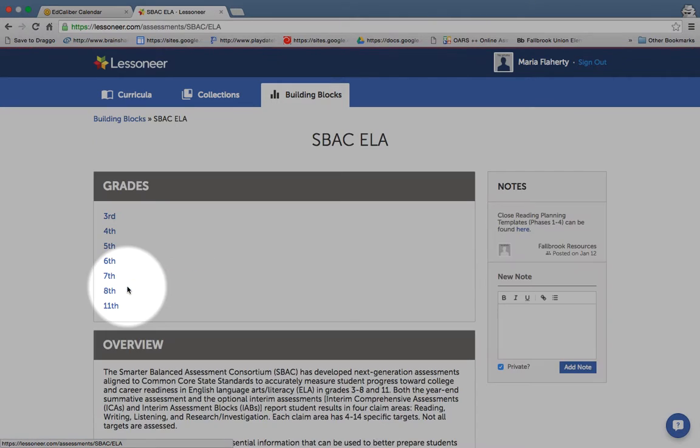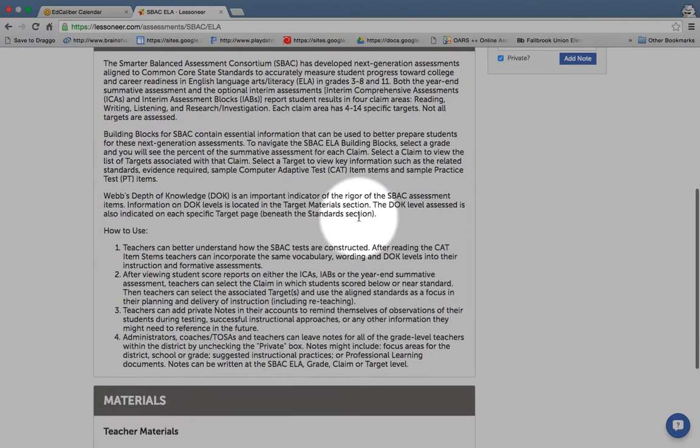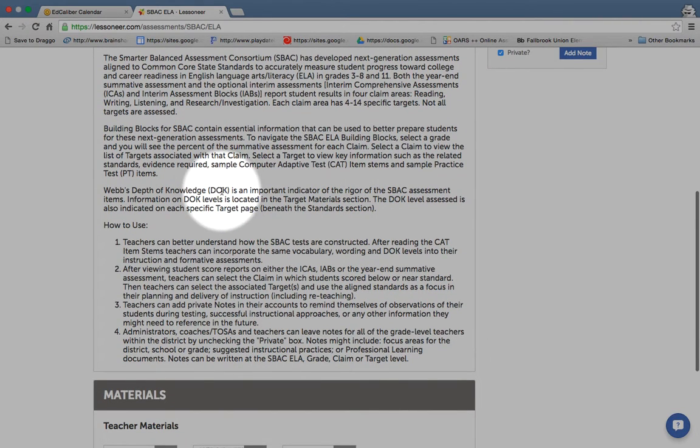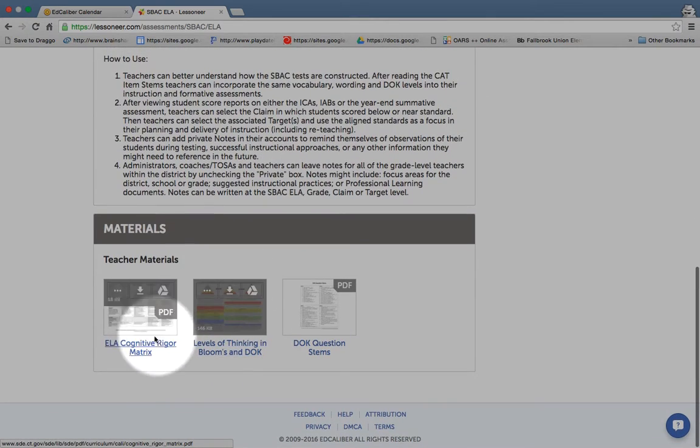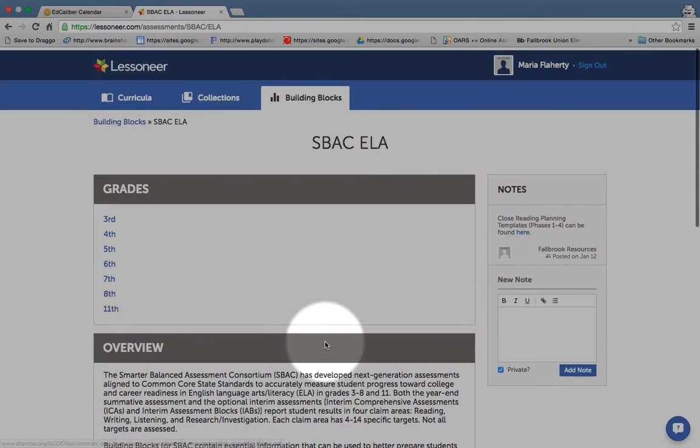And building blocks has a section on assessment, ELA, and math. Let's dive into the ELA. In ELA, you have your hyperlinks to your grade level. You have notes over here. The notes on this section actually go along with close reading. They provide you with templates. They also provide you with a PowerPoint that gives you more information as to what close reading is and some of the best practices that are associated with it. You also have an overview of the ELA assessment and especially the DOKs and how to use this. You have some teacher materials here about rigor and DOK questioning stems.